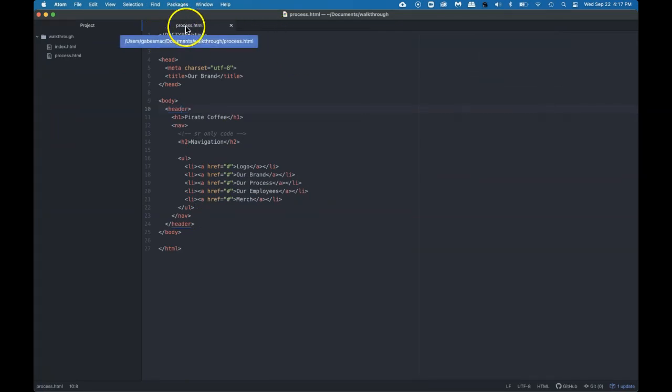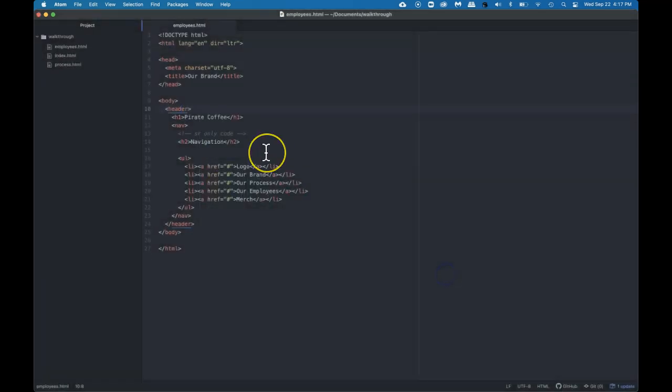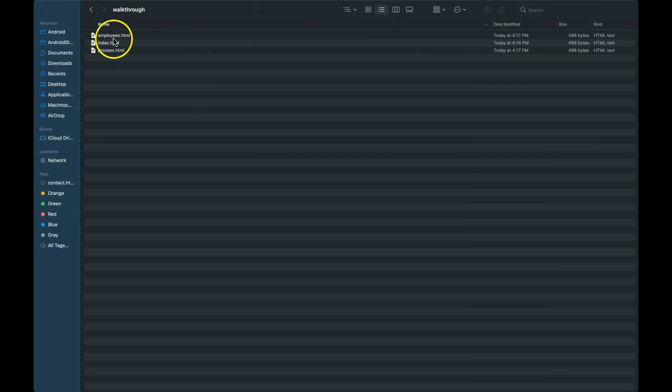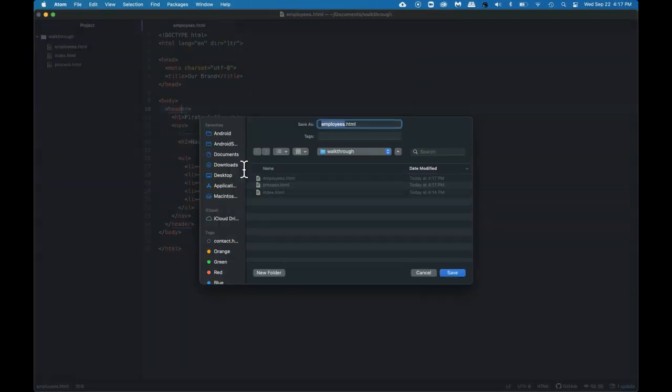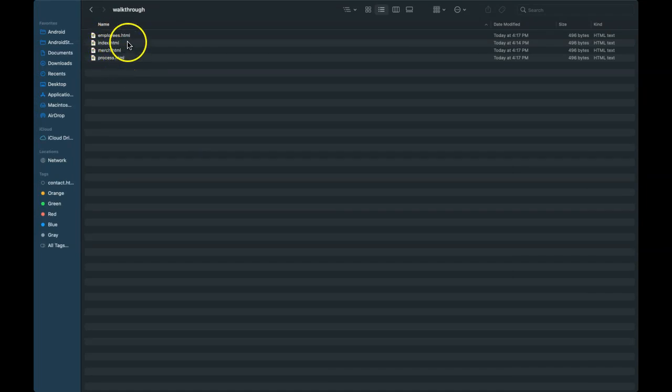So I have my process.html open. I'm going to do save as, and this one's going to be employees.html, and I should see, if I'm looking at my folders, that there are 3 files created. I'm going to do this one more time, and this one's going to be merch.html. So I should have a total of 4 pages in that walkthrough folder that are all .html. One, our brand, that's my index.